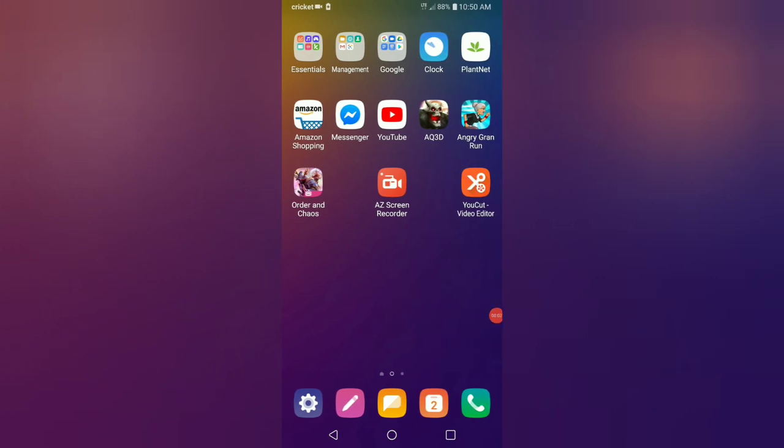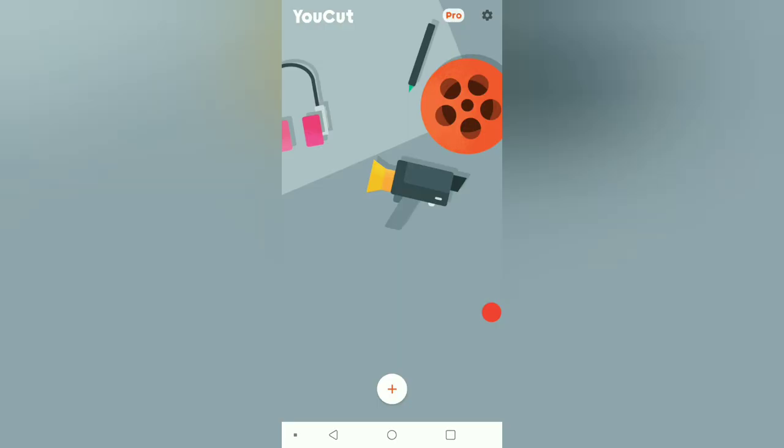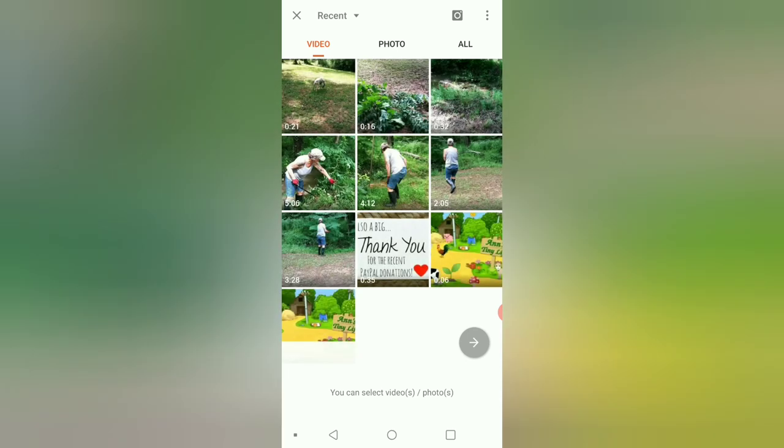First, go to wherever YouCut is installed on your phone and click it on. Then you will be led to this screen. To start a new project, click the little red plus sign. That'll take you to your gallery that is located on your phone where you can start pulling the clips in, either clips or photos. Here's the first clip.